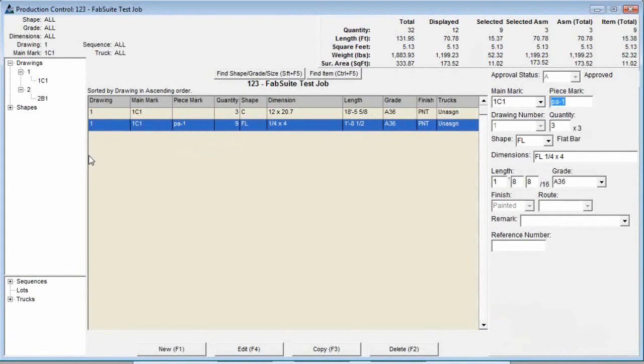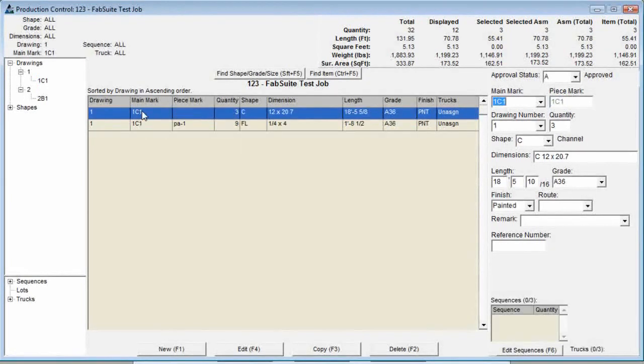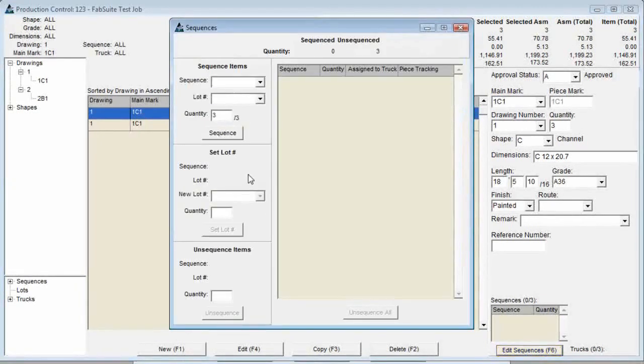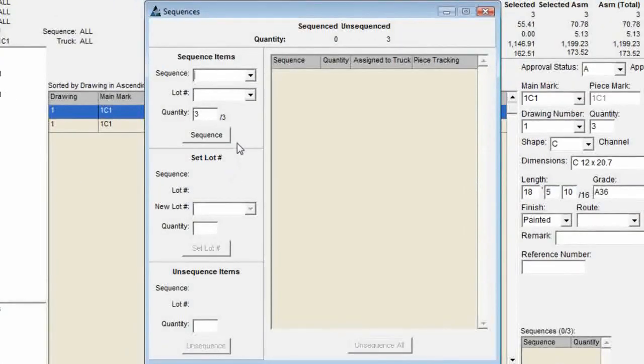To assign a sequence, click on the main piece cell in the display area, making sure that the main mark field is highlighted as well. This will happen automatically if you left the check mark in the Highlight Input of Clicked Cell box in the Edit Display Fields window. Let's select 1C1 and click the Edit Sequence button or hit F6 on your keyboard.